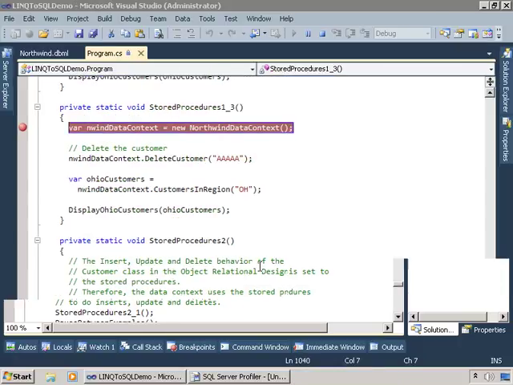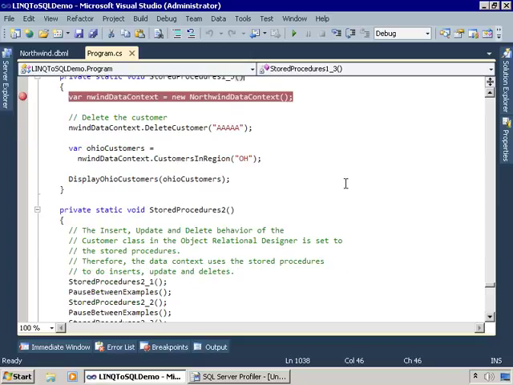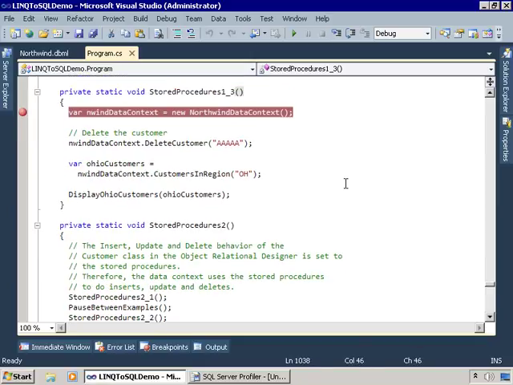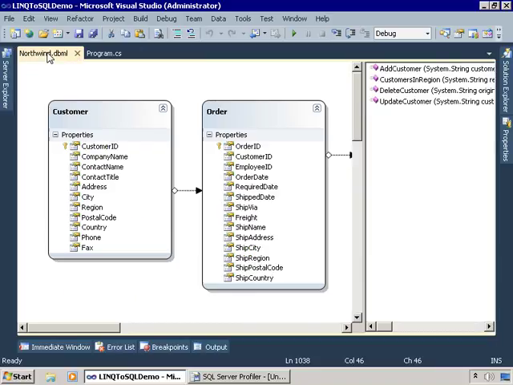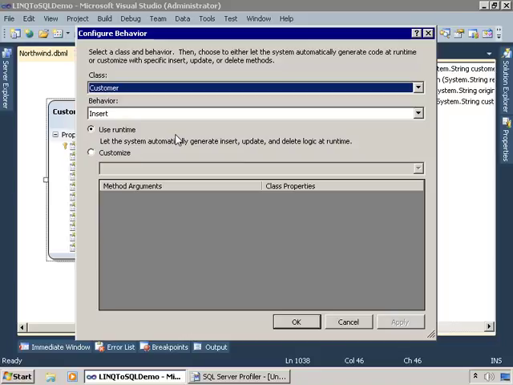So once I add those stored procedures to the object model, I can call them as methods on the data context. But there's another way to use them, and that is to configure the data context to use these stored procedures when I call submit changes. So what I want is when I add a customer, I want to use the add customer stored procedure. Similarly for update customer and delete customer. Well, to do that, I right-click on the customer class, and I select Configure Behavior.